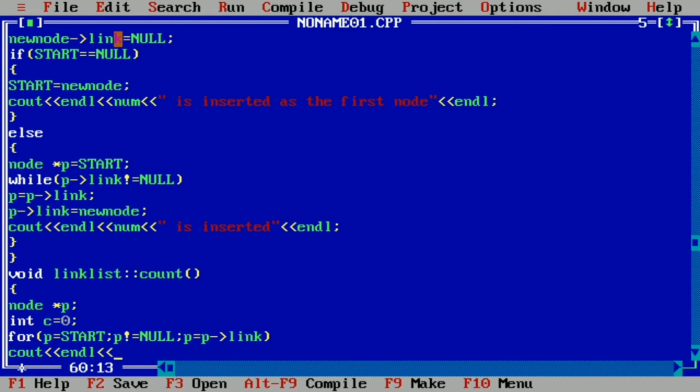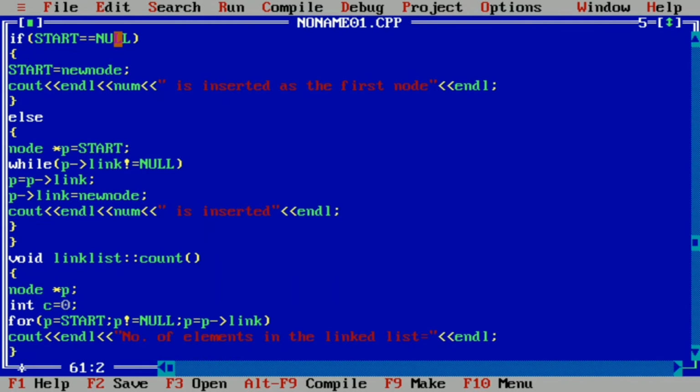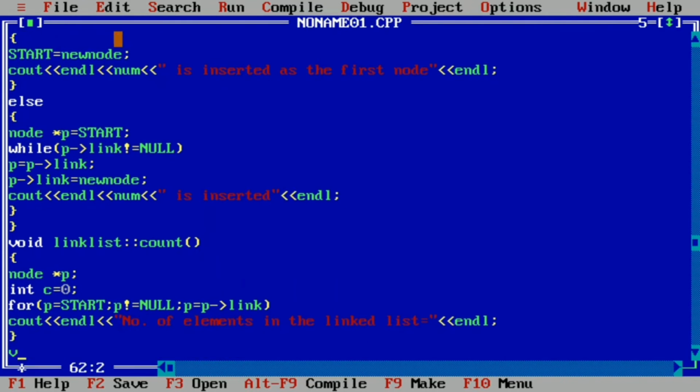Then we'll write cout, endl, and in double quotation marks we'll write number of elements in the linked list is equal to, endl, then the curly closing brace of this count function. Now it's time to define the main function.